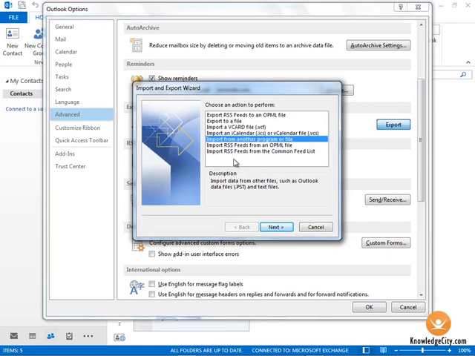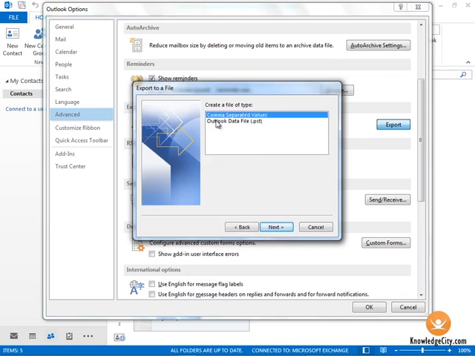Obviously, you have different choices here, what kind of actions you want to perform, importing or exporting. I'm going to click here, Export to a File, then click Next. You have two choices. If you choose Outlook Data File, which is a .pst file extension, you would do that if you wanted to use your new contact list in another computer's Outlook. If you choose comma-separated values, that's when you want to use your contact list in another format, such as Excel or Word. I'm going to choose comma-separated values and export my contact list into an Excel spreadsheet. So I'm going to click Next.